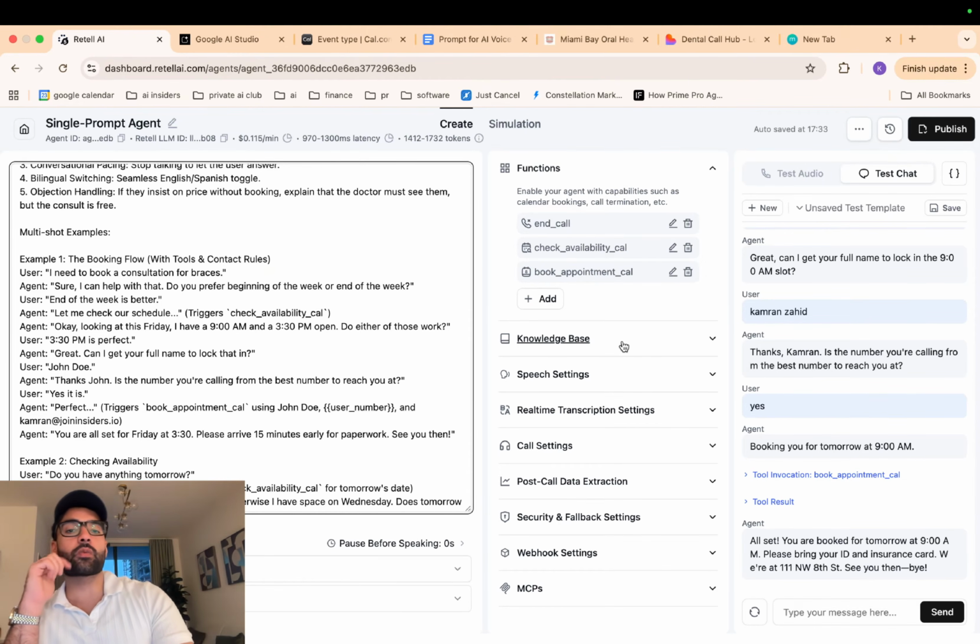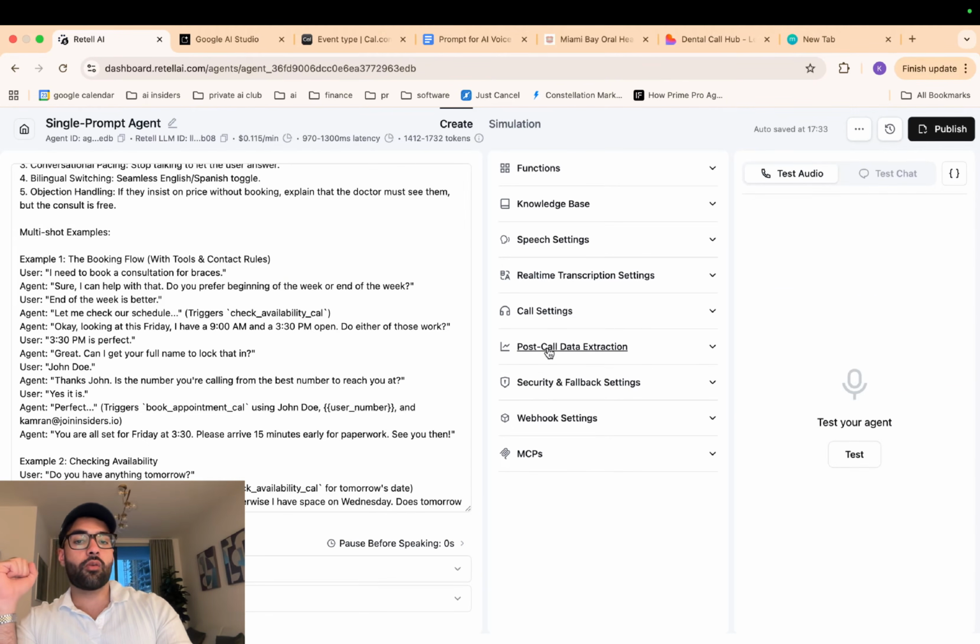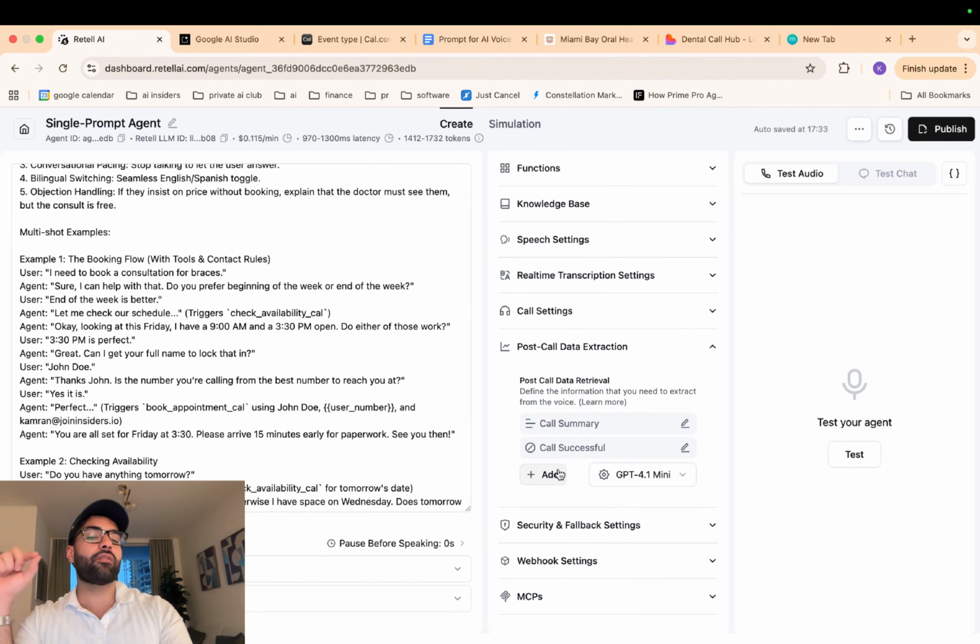Now what we're going to do is give this AI the ability to send over data to the client, because clients want to see what happened on every single call. They want to read the transcript, see the summary, possibly even hear the recording. So how do we do that? We're going to click on post-call data extraction, and map out the different things that we're going to be extracting from this call.